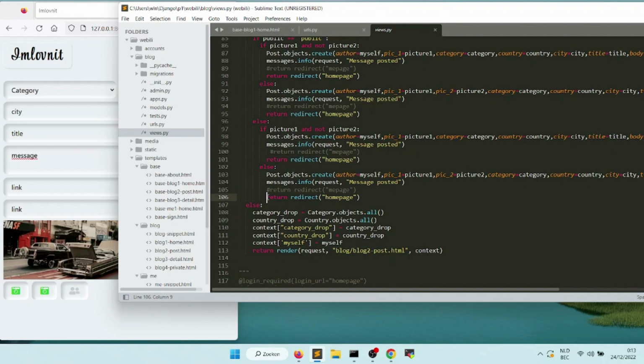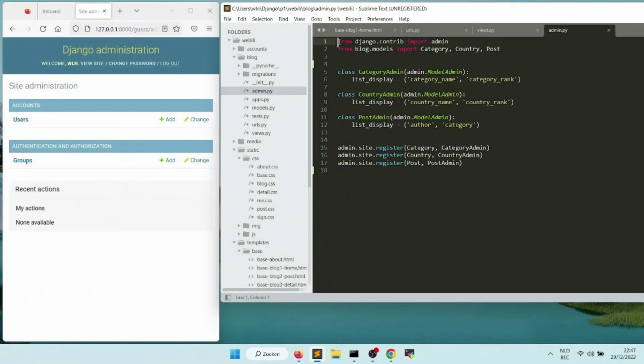Our task is ready. We will now add our models to the admin.py file so that we can add categories and countries in the admin console and start testing the task by submitting posts. We have opened the admin console on the left and our admin file on the right. We already know how this works from a previous video. We import the admin tool and our models, customizing the fields we want to see from our models, and lastly register the models and their customized classes.